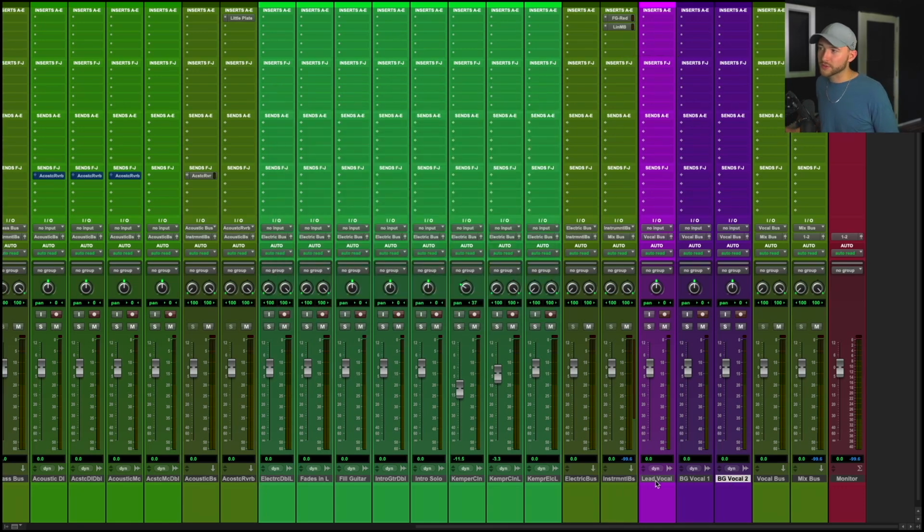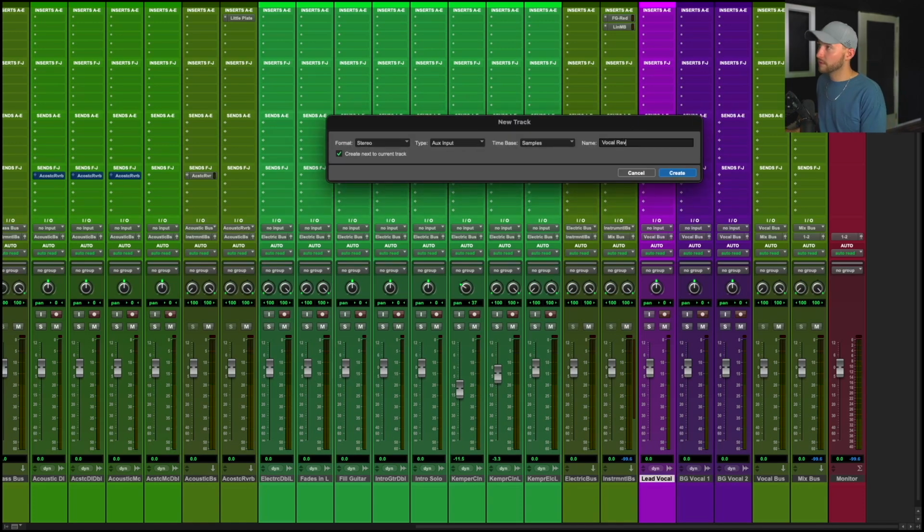Now with vocals, I've got some great videos on mixing vocals in Pro Tools and how I do that, but essentially I'll probably set up a couple of reverbs similarly, and I'll have all of those ending up at the vocal bus. So let's set up, just as an example, a vocal reverb.